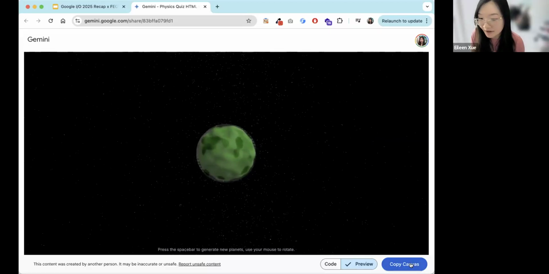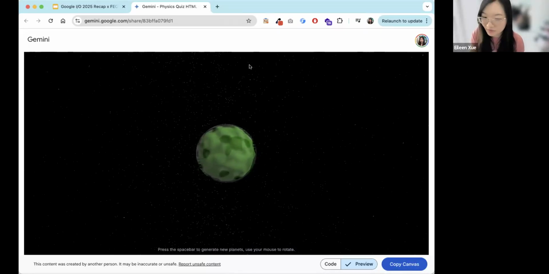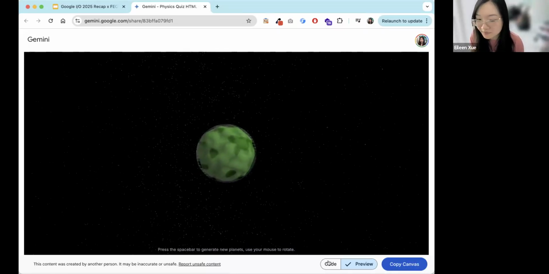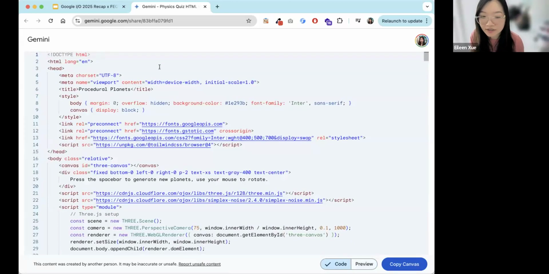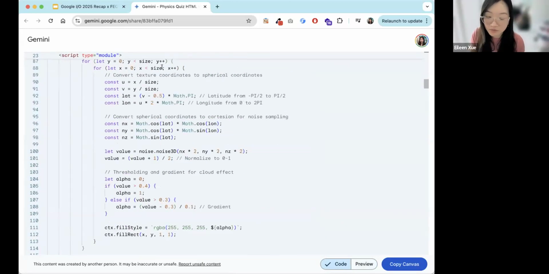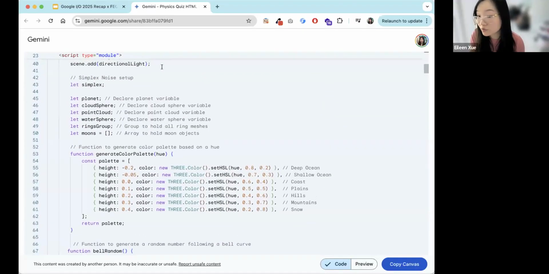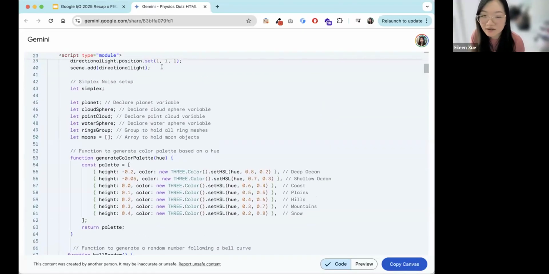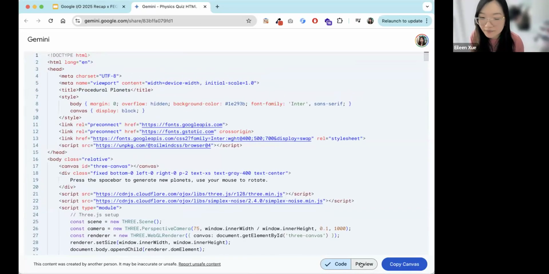You can even copy this canvas if you want to tweak it and remix it yourself. You can copy it, and then you can do some prompting and change it up and add more features to it. You can also see the code directly. So you can take this and move it somewhere else if you don't want to host it here, or if you want to expand on it, of course you can use that as well.